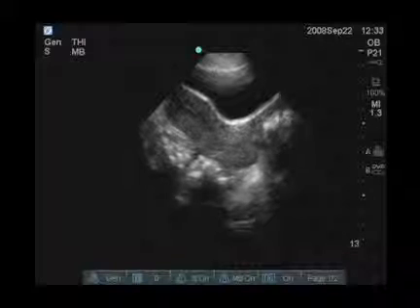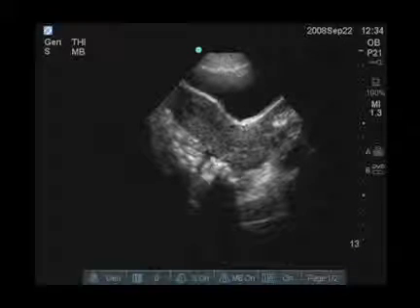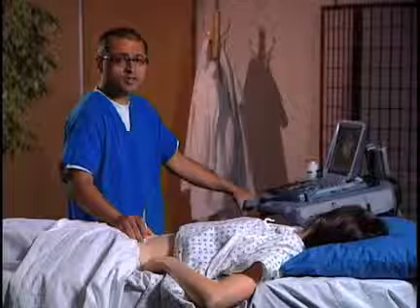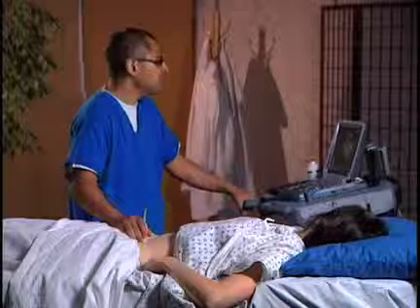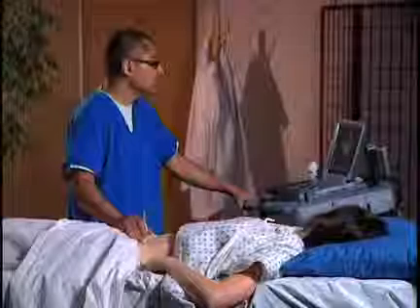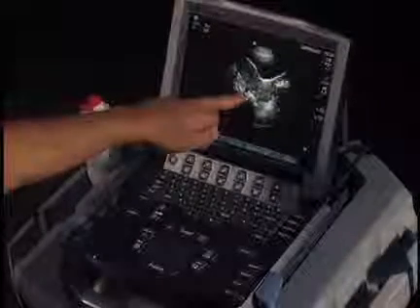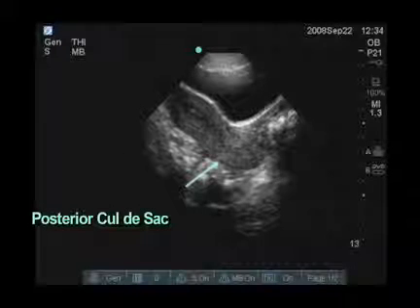The first sign of a developing pregnancy is a gestational sac. We're going to look for a gestational sac, as well as the next subsequent signs, which would be a yolk sac or a fetal pole. Again, these would be located in the mid-uterine position. Other areas that we're going to be carefully examining and interrogating would be the cul-de-sac, which would be just posterior to the uterus, and there we're going to look for free fluid.